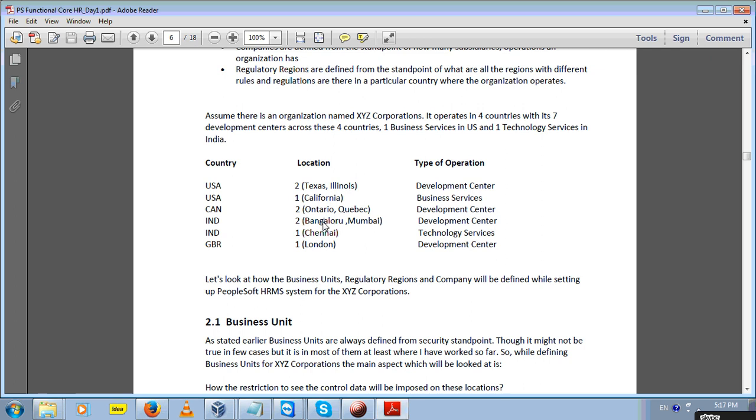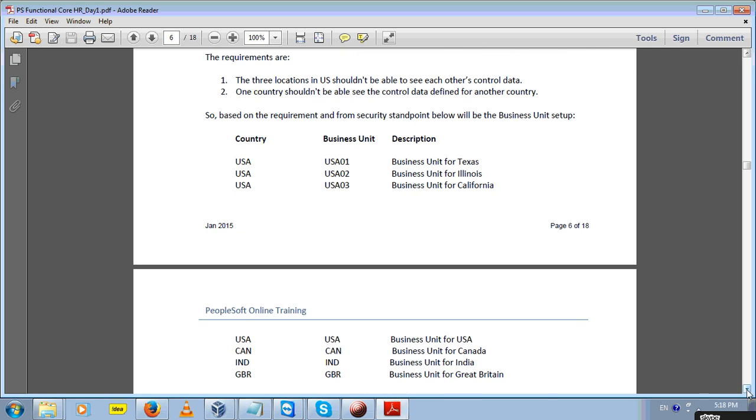So see, even though in India we have 3 locations, we are still creating 1 business unit. Why? Because we are allowing these 3 locations to see each other's control data. There is no restriction on that because there is no such requirement. If there was a requirement that in India also these 3 locations shouldn't be able to see each other's control data, then based on that we would have created additional business units, right? Okay, so this is about business unit.